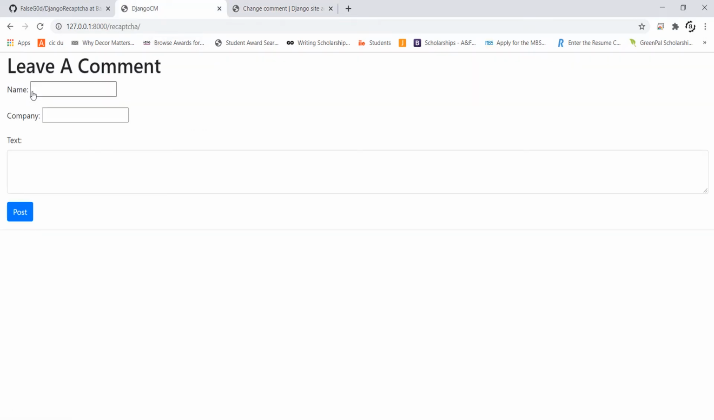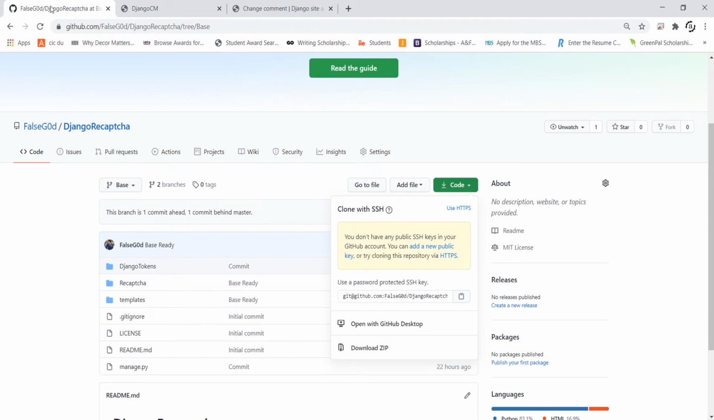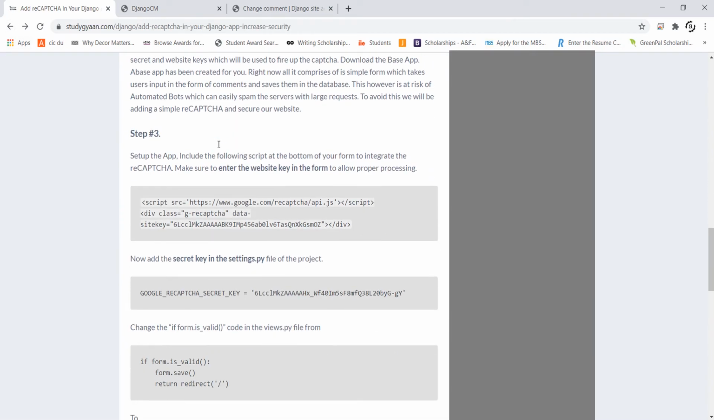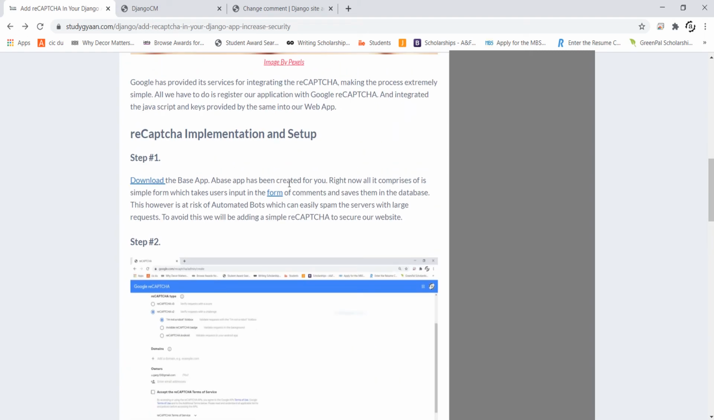But this process can be very easily automated using a bot, and this will result in the spamming of our results. This can be prevented if we just add a simple captcha below our form. For this, we will be following the blog. Now let's see what the next step is.